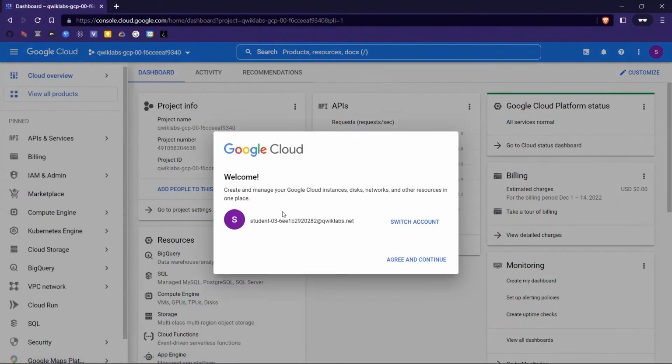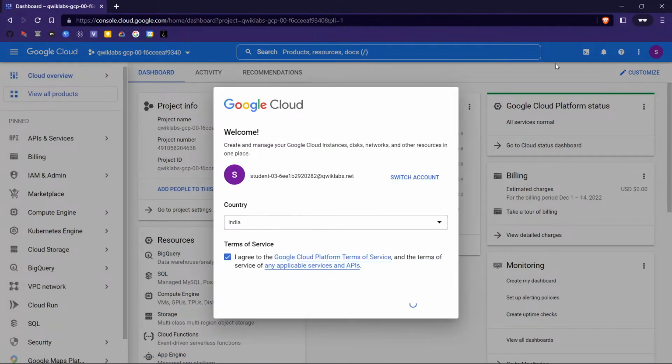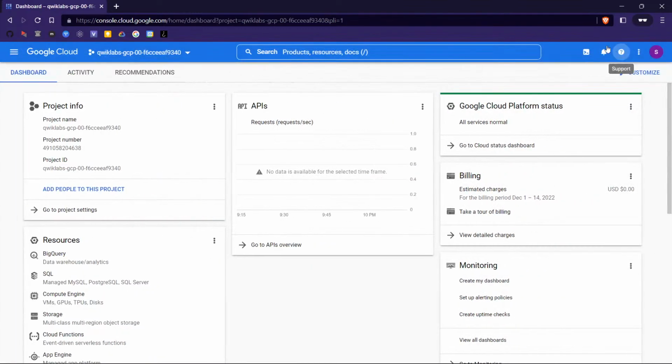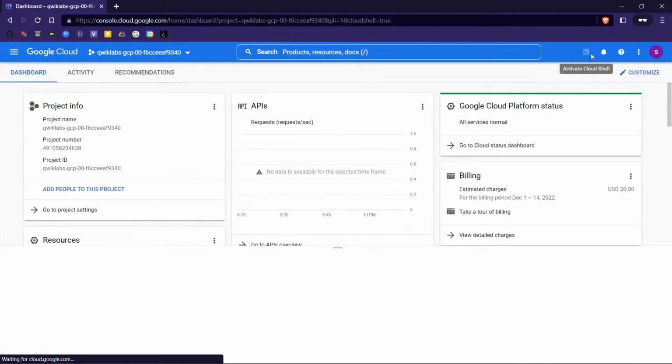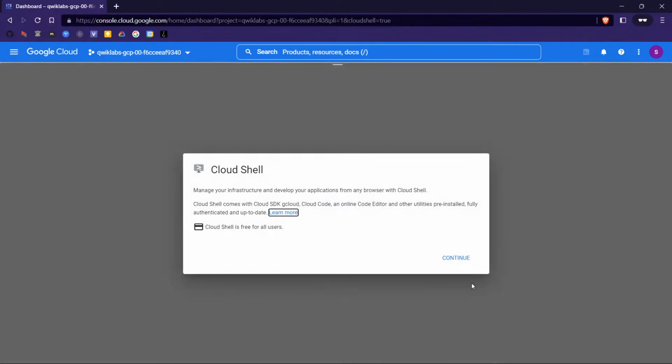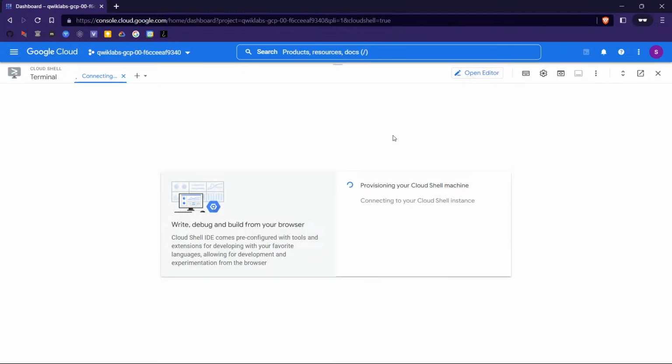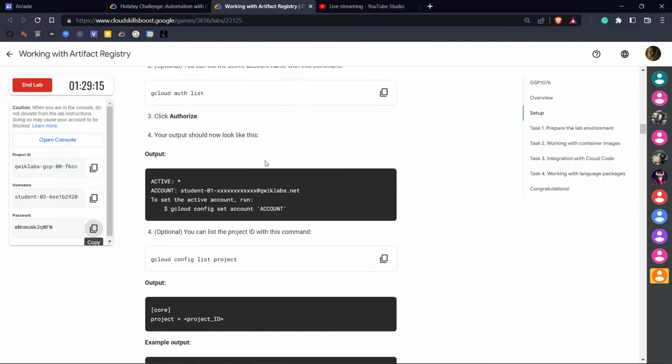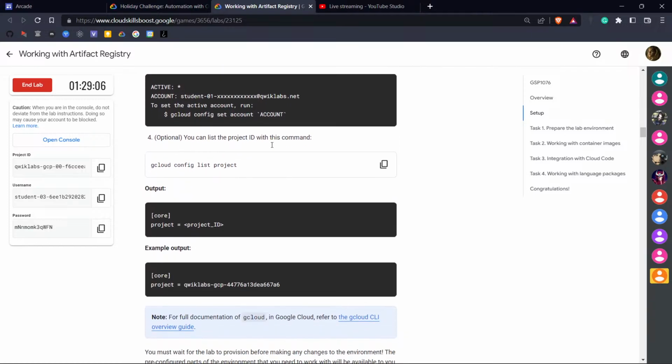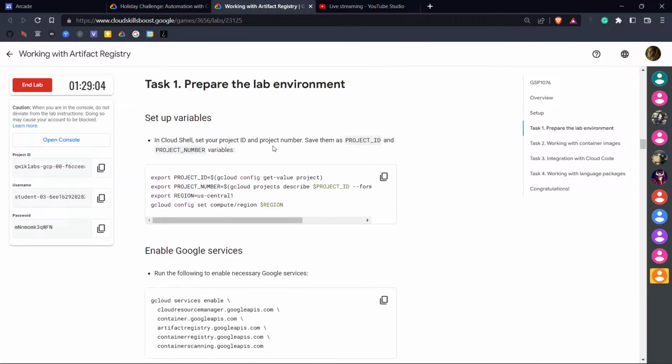So this is our Google Cloud Console. Agree to the terms and conditions and then click on activate Cloud Shell. I like to keep it full screen, so I'm dragging it over here. Click on continue. Once you are connected, you need to run two commands, gcloud auth list and then gcloud config list project. These are optional, but you can do it however you like.